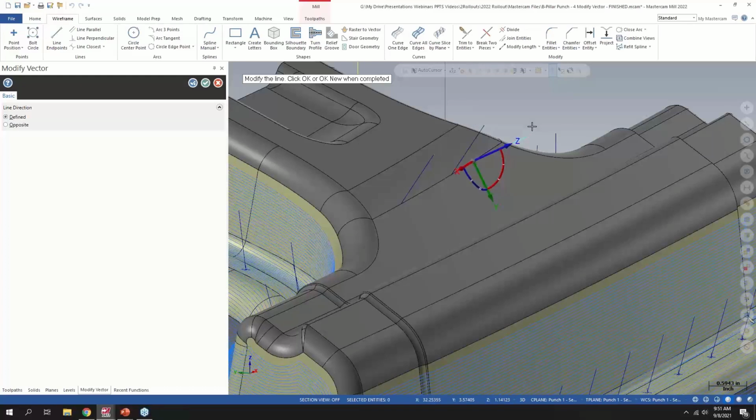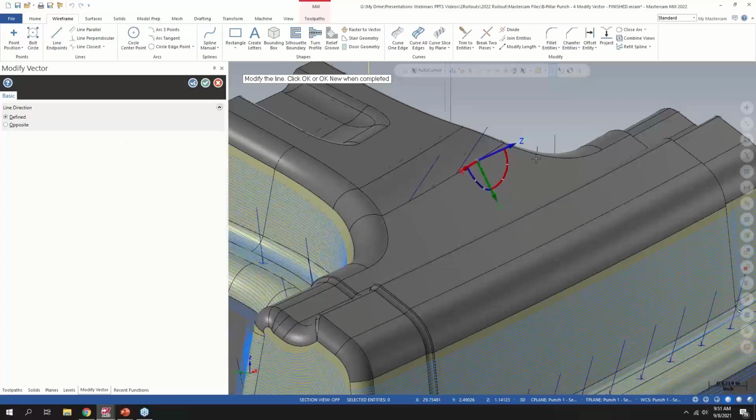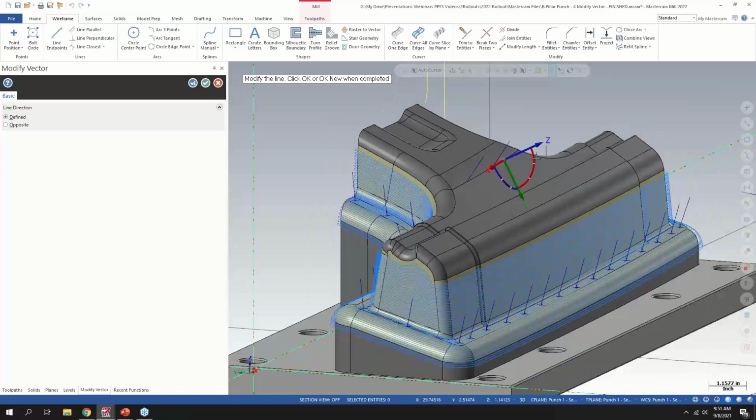The one enhancement request I did give Mastercam some feedback on was that I would like to be able to do multiple of these at a time. If I wanted to set all these vectors an additional 30 degrees, instead of doing them one by one, that would be handy. They said that would be fairly easy to add, but we'll see when they get that in there. But being able to modify these easier just in general is a nice benefit to 2022.